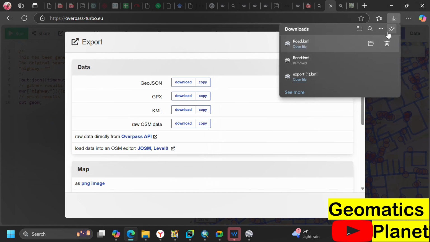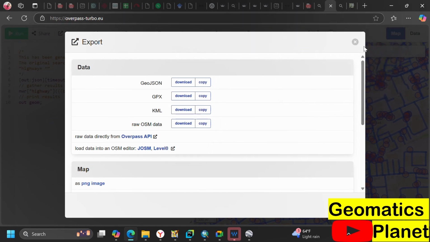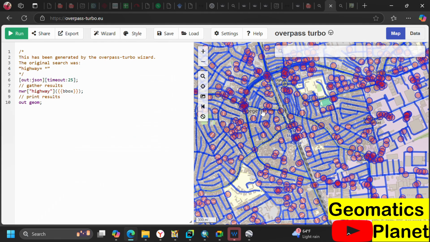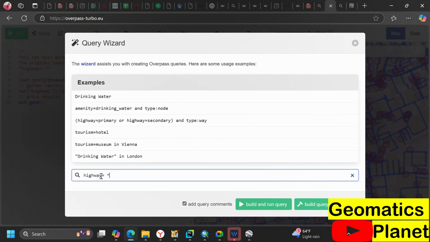Then that is saved, and then I can return back again by closing this. I also need the building footprint within this place. So I will return back to the wizard, and I need all the building footprint, because there are some of them that are residential, but I need all the building footprint. So I'm going to type building. Remember that it has to be in small letters like this, not capital letters. So I'm going to type building like this, and I'm also going to build and run the query.